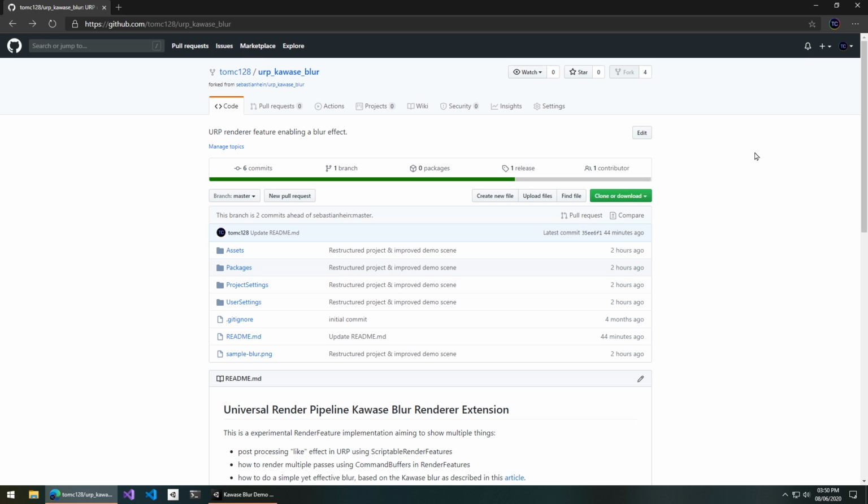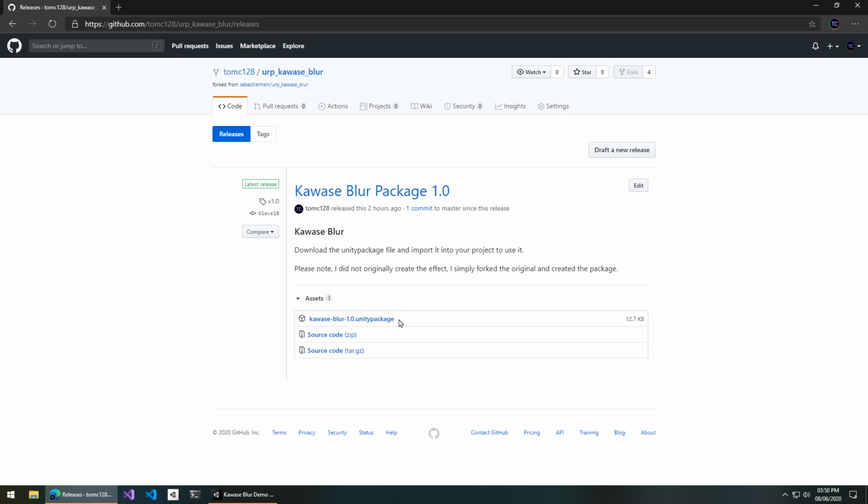So the first step is to download the file from the description. I've linked the GitHub repository where you can find this. I have actually forked this from another project, so I didn't create it. However, I've simplified the download so you can easily import it into any project. So simply head over to the Releases tab over here and download the Unity package.